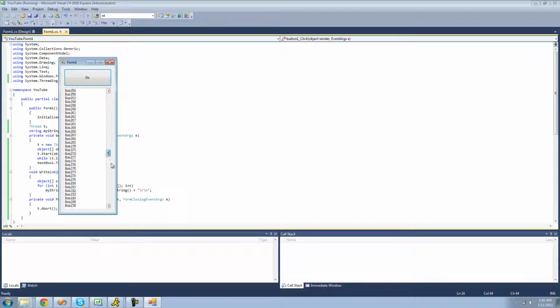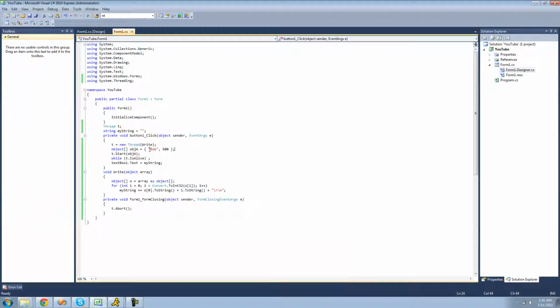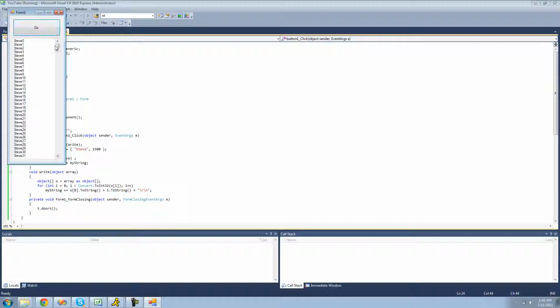So now we should see it only looped through, yep, it only looped through 500 times. And it used Bob. And now we can change these however we wanted. So if we wanted to pass through Steve, and then we wanted to loop through 1,500 times, we can do that. Now it wrote Steve, and yep, 1,500 times. And this says 1499, but there's a 0 at the beginning, so it actually did loop through 1,500 times.